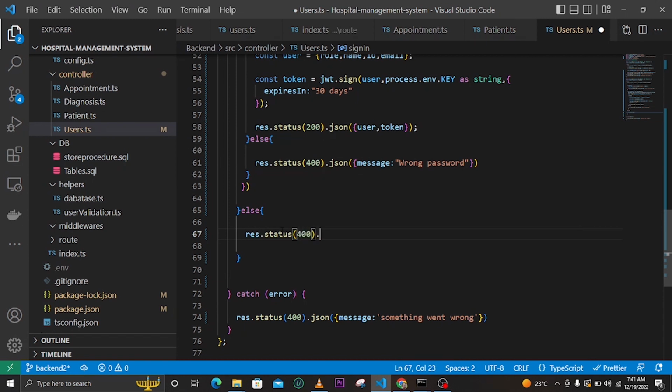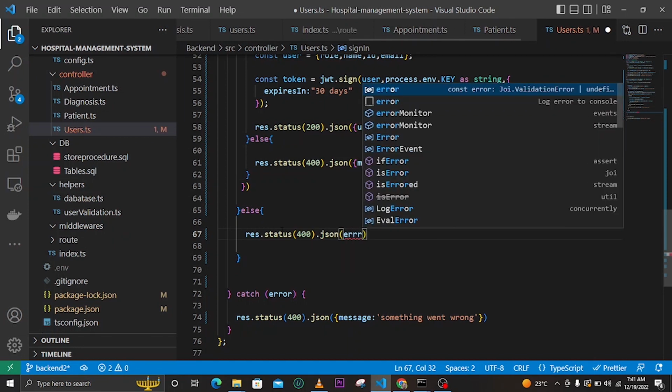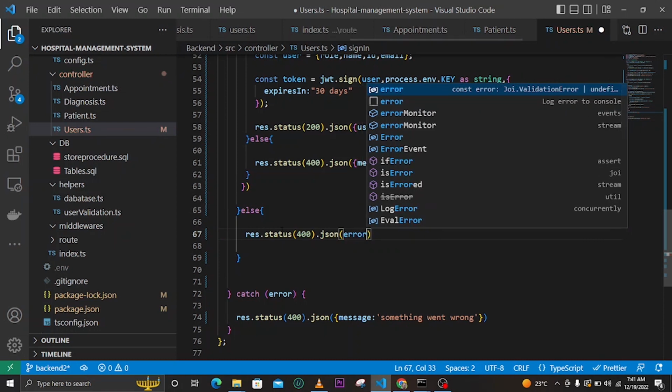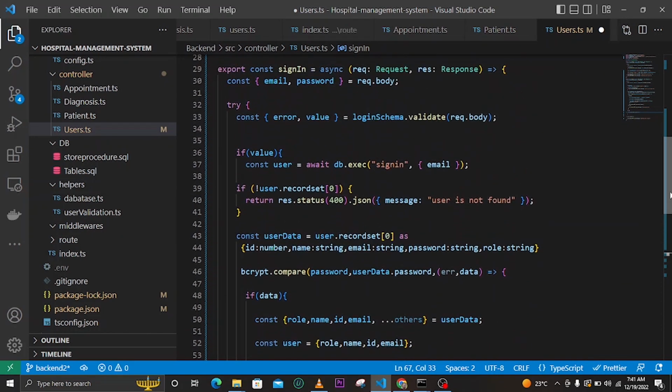I'm not very sure what this status code of 400 means, but I think it is a validation or an unauthorized type of data. So now in here we can send an error. We can say it's an error, since here we can have an error, and this error is coming from this error here.